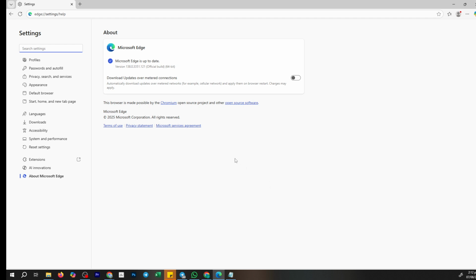Once the update has been fully downloaded, you'll need to restart Microsoft Edge to complete the installation. This is the final step to ensure all new features and security improvements are correctly applied. Usually, closing the browser completely and reopening it will do the trick. If prompted, simply click to relaunch Edge and enjoy the benefits of having the latest version at your fingertips.